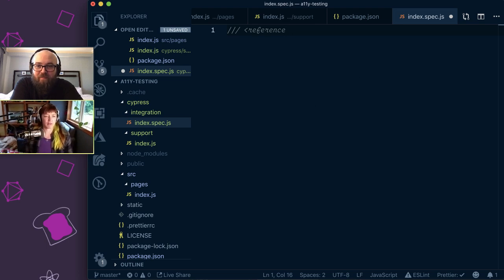So I'm referencing their TypeScript definition file. I'm going to say reference types, and in the quotes, I'm going to say Cypress. So it will get these handy definitions from Cypress in TypeScript, so that way it'll give us some autocomplete and things.